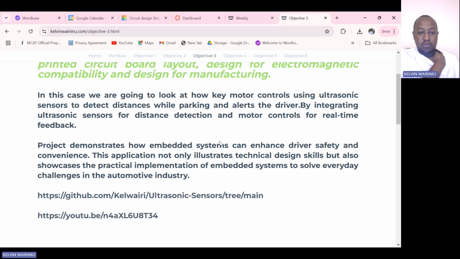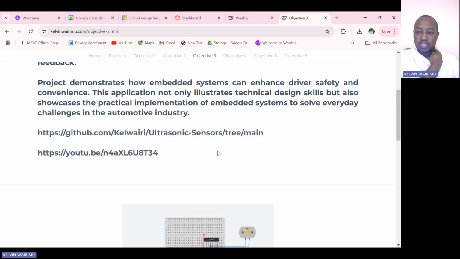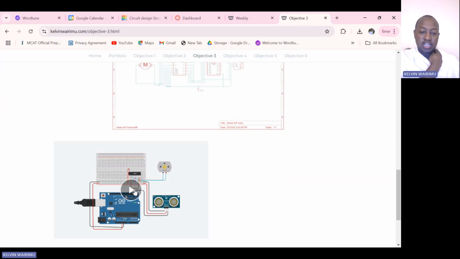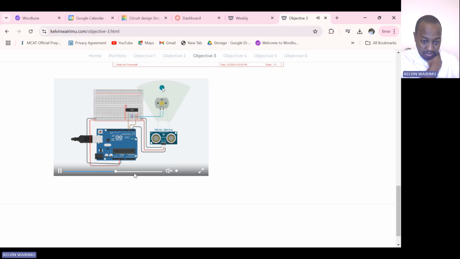sensor and motor controls to detect distances while parking and alert the drivers. So by integrating these ultrasonic sensors for distance detection and motor controls for real-time feedback, this project does demonstrate how embedded systems can enhance driver safety. And so this is the image, and that's the schematic. And when I play, you can see the closer you are towards the object, the more the sensor brightens up.